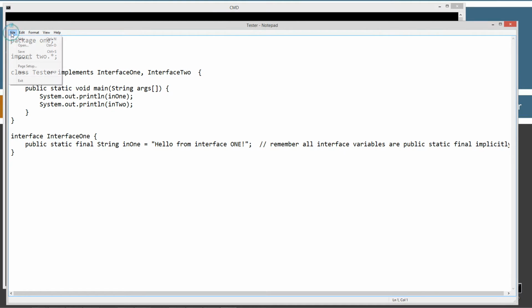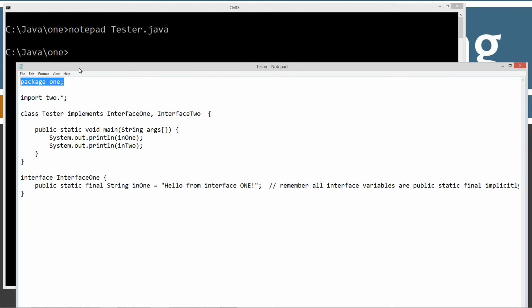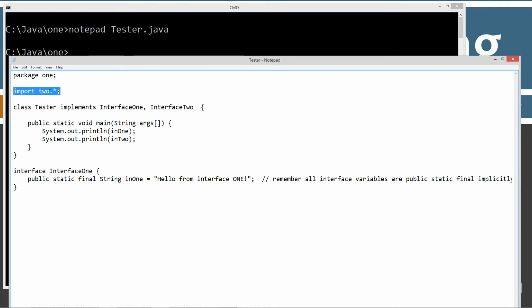Okay, it's a really, really simple one today. Package 1, that matches our directory there, right? And I'm going to be importing everything from this 2 package. So I've got this class tester, and it'll implement interface 1 and interface 2. Interface 2 will be located in my 2 package. Now here is interface 1. It just has one simple, basically a string constant. String in 1 equals this string literal.